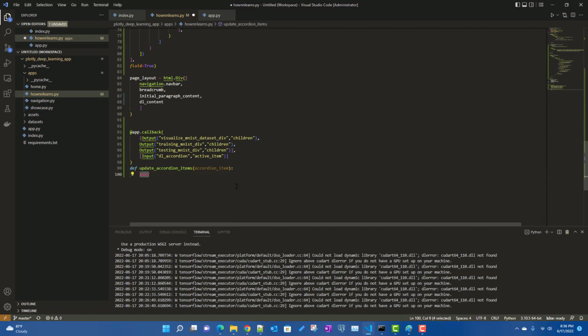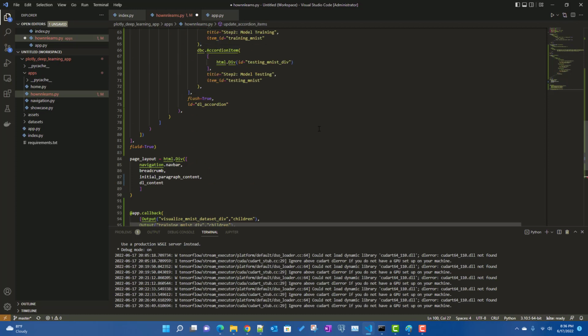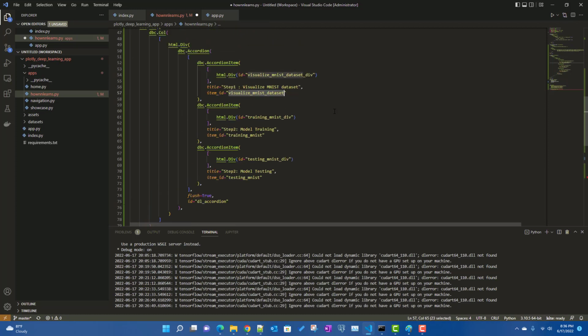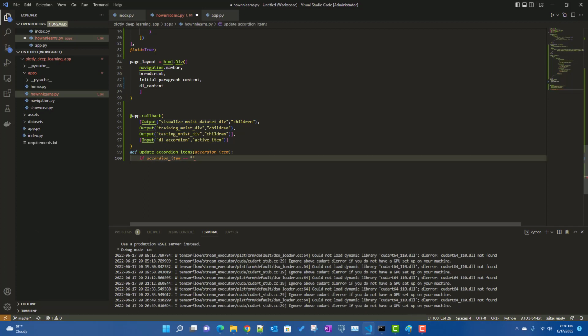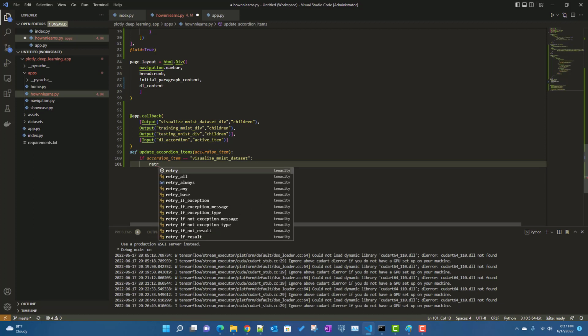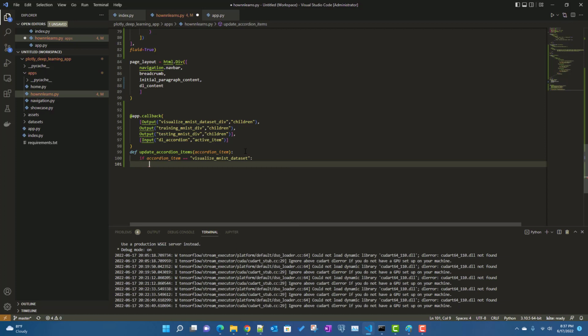So if this accordion item double equals my item, that means visualize MNIST dataset. If this particular item is active, then I will be showing the content for that first item over here. So let us for now return a simple stuff.